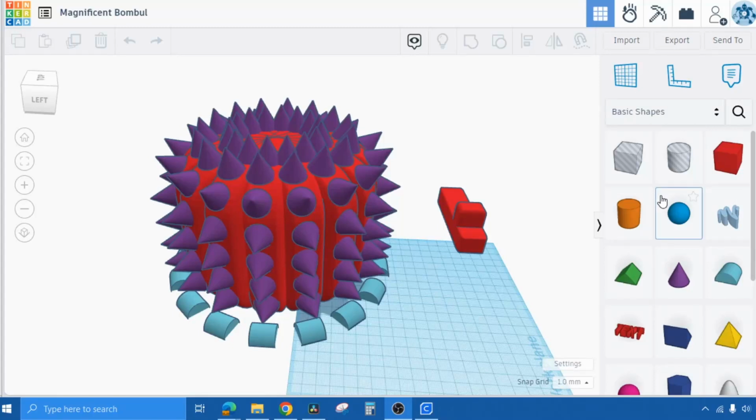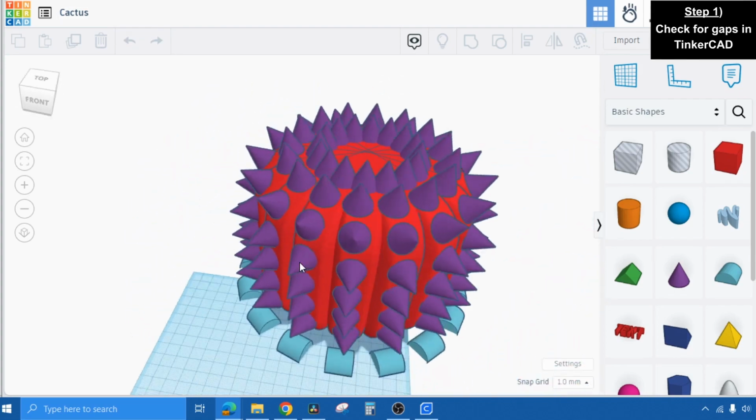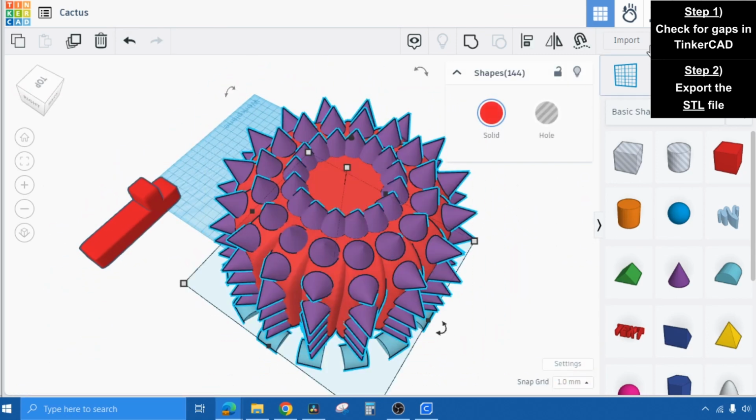Hey, this is how to make a 3D print. We're going to click up here and change it to what it is. And then step 1 is going to be to check all around for any gaps. Then we are going to highlight what you have and go to export.